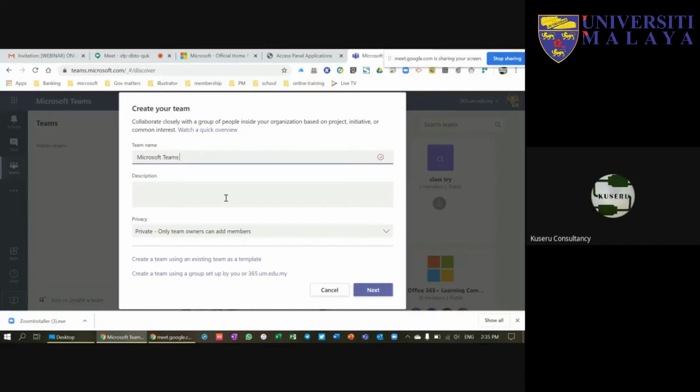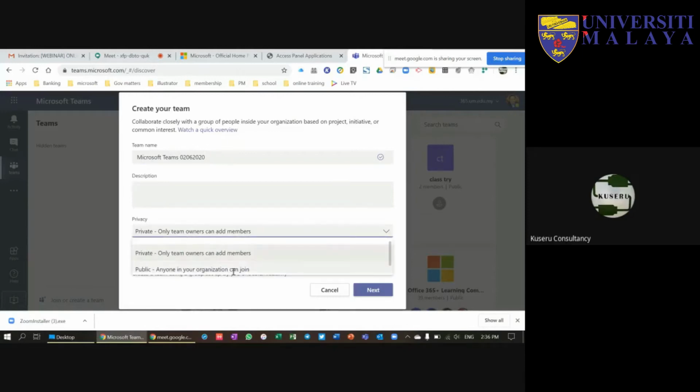Today's date is 2nd of June, 02/06/2020. Okay. And I can put some description. For the privacy level, you can just click and choose public at the moment because you want to allow members to come in.